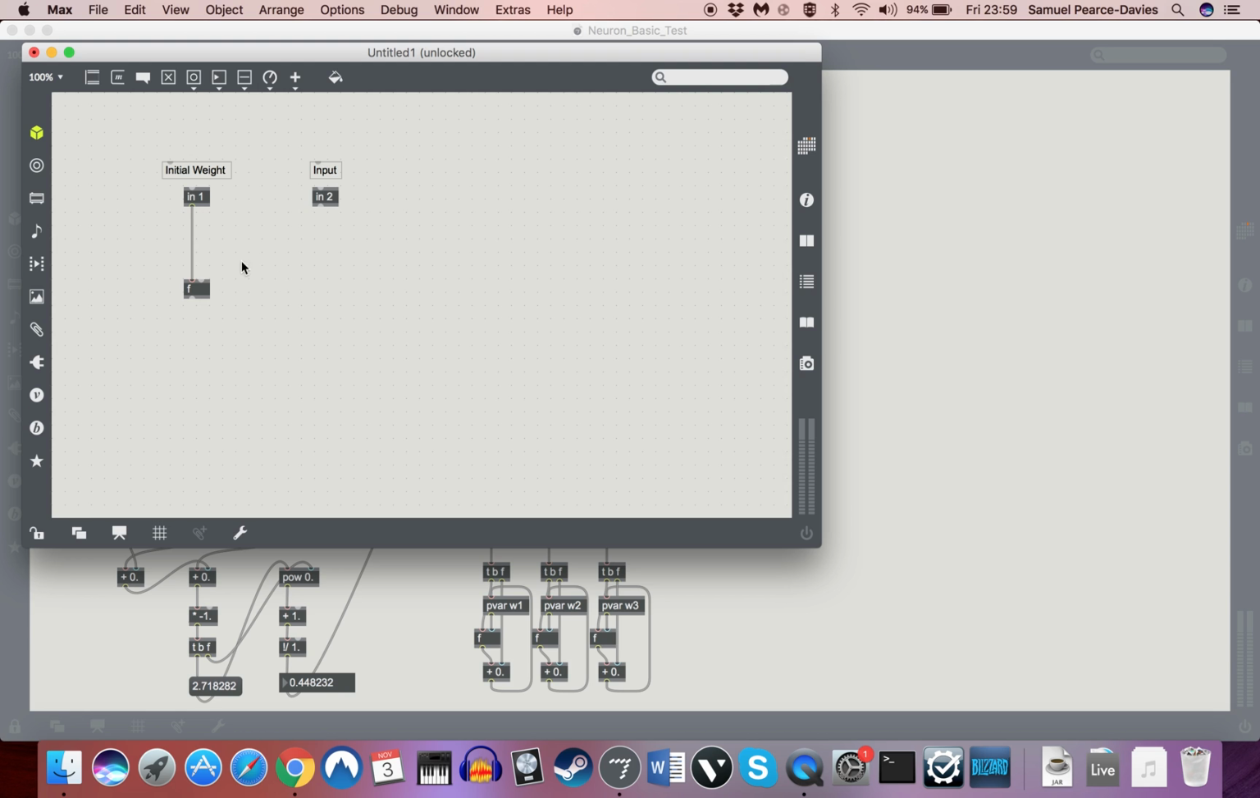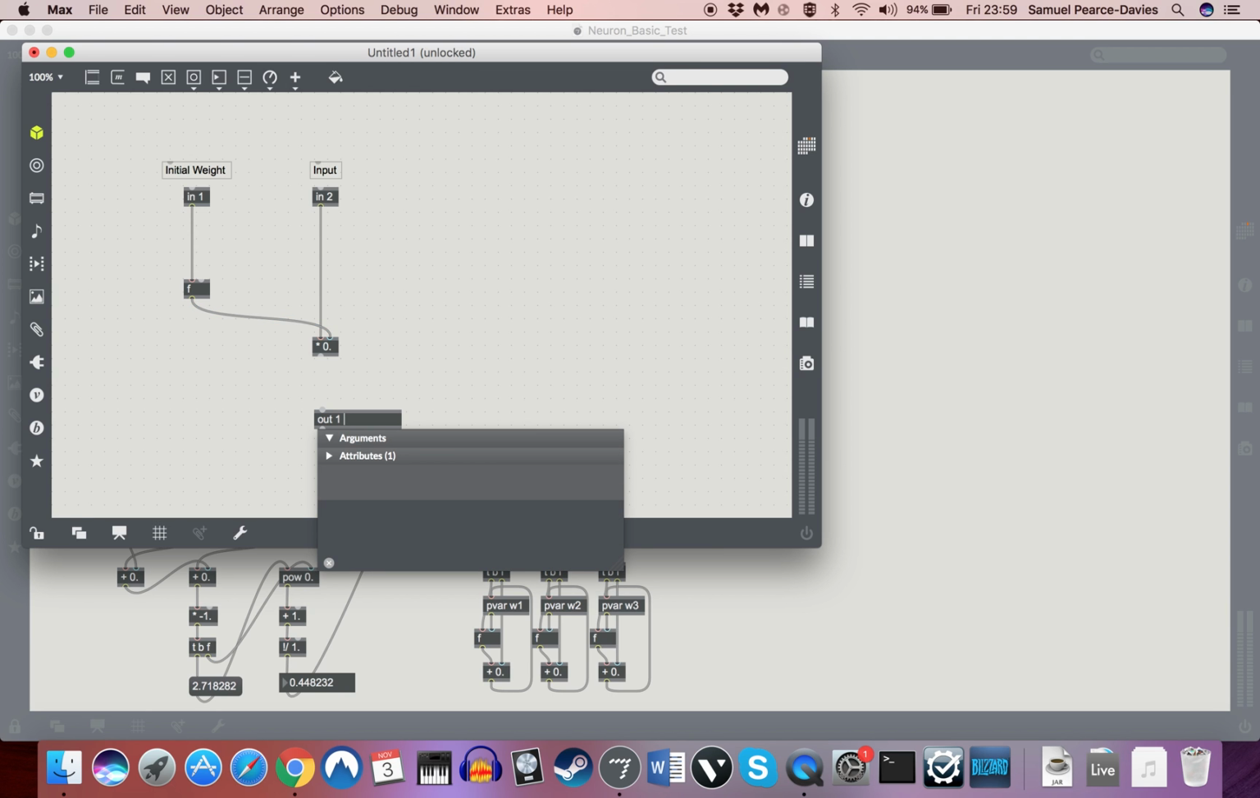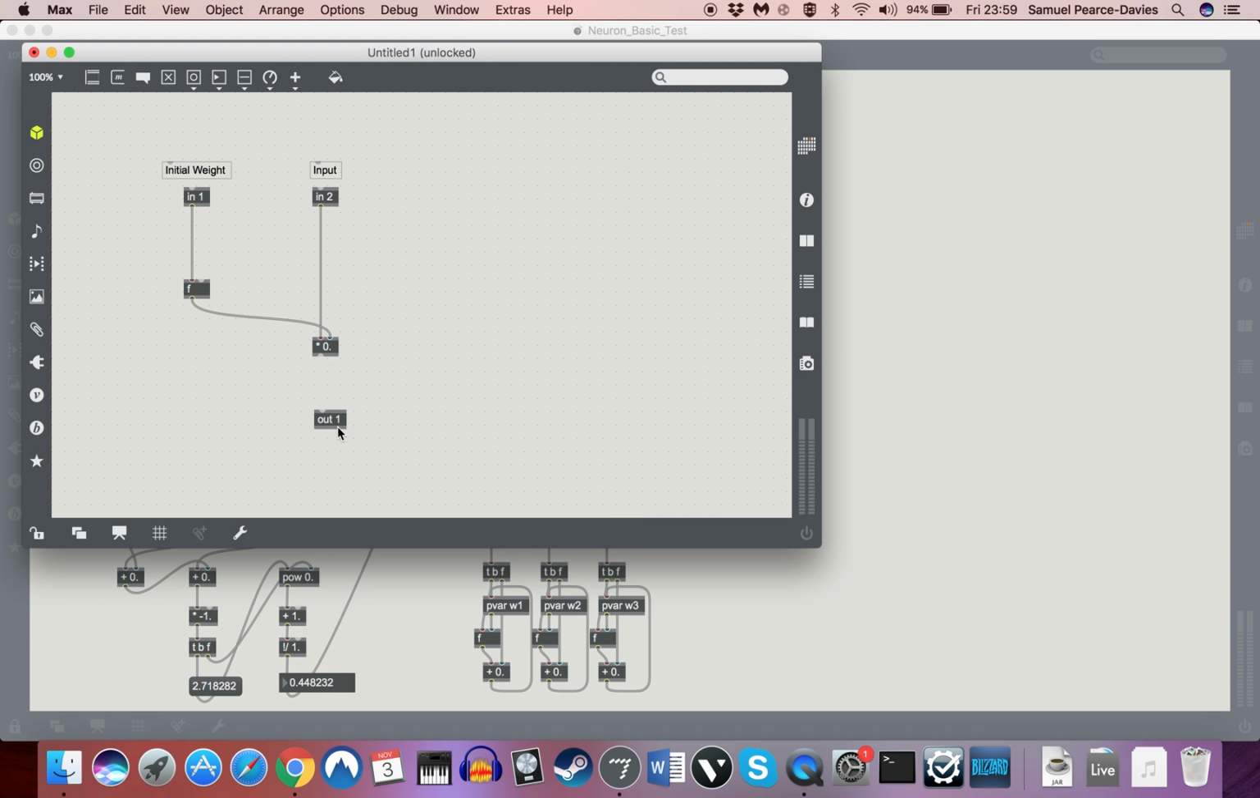And then obviously the weighting and the input are going to be multiplied together. So we do a times float object, send that into there, and that into the cold inlet, so that as soon as the weight is adjusted, it's prepared and waiting for when the input comes in, so they will then be multiplied together. We'll create our first out here, out 1, connect that up, and this will be the weighted input out.